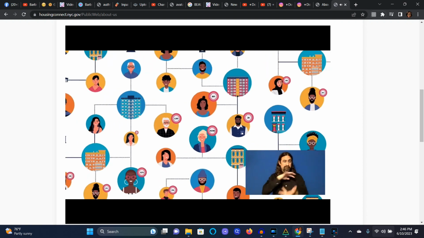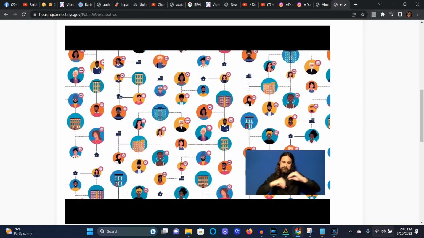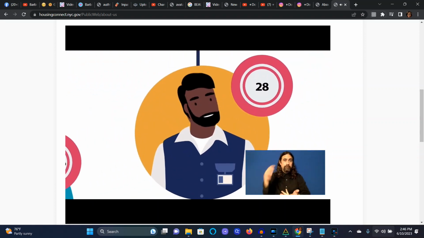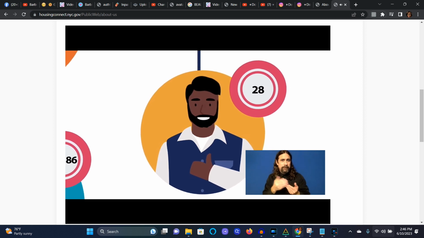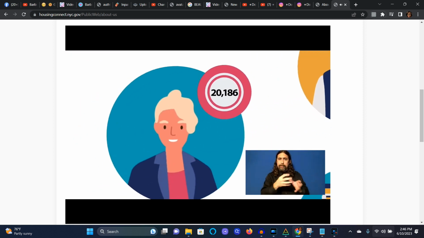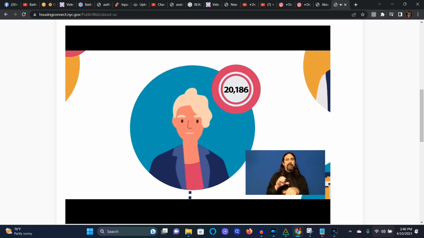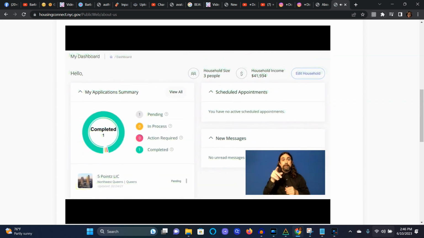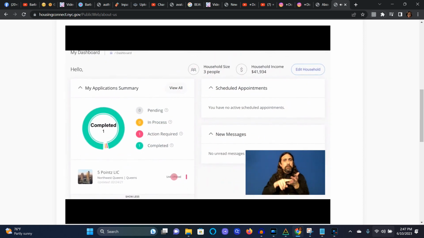Lotteries receive many applications, and it can take some time after the deadline to process your application. You may hear back sooner if you receive a low log number, or if you meet one or more of the preferences. If you have a high log number, you are less likely to hear back. After applying, keep checking your Housing Connect dashboard to see the status of all applications you've submitted.